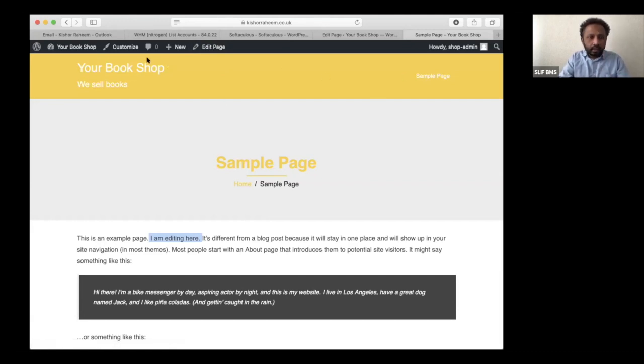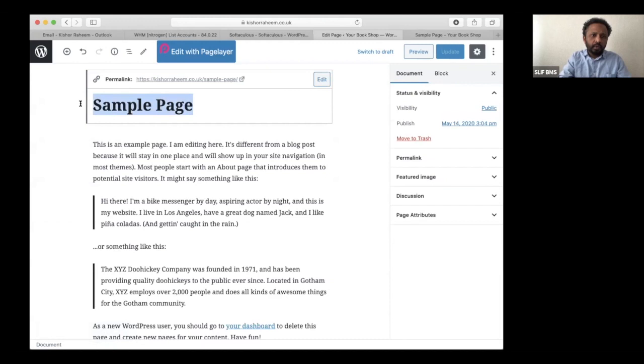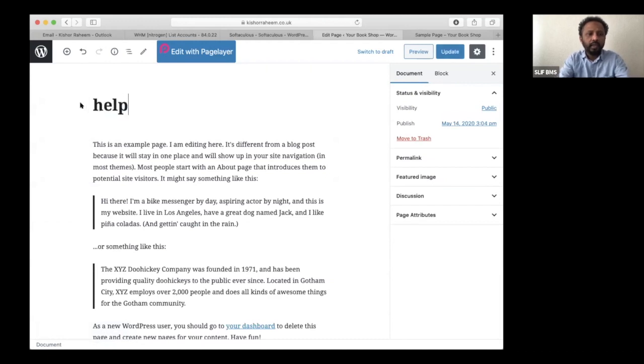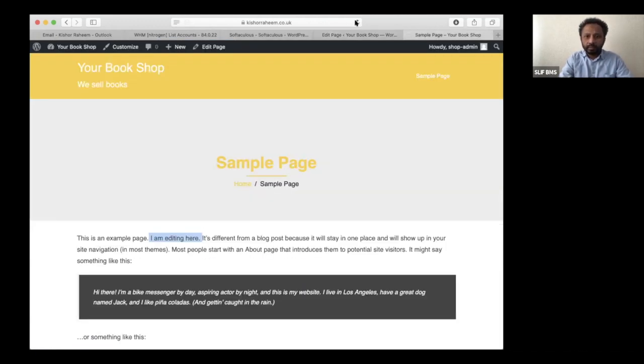So let's go back to the sample page. I want to change that to Help is here, and I update and refresh. Help is here. That's the title of the page. So it's making sense. The page is very important. It's making sense to you.